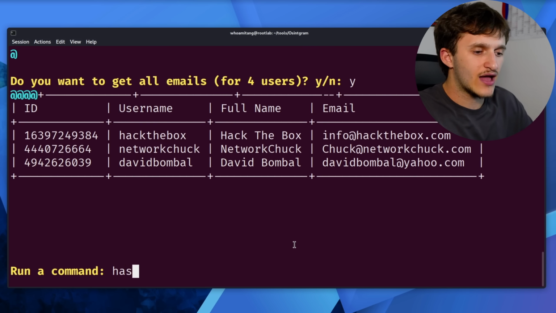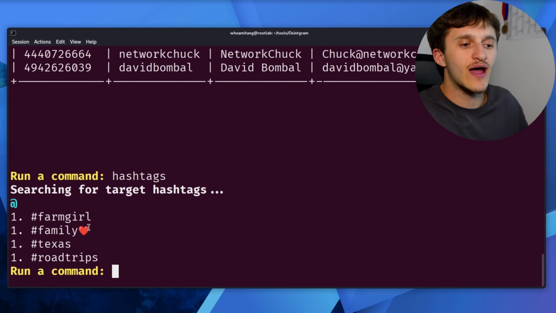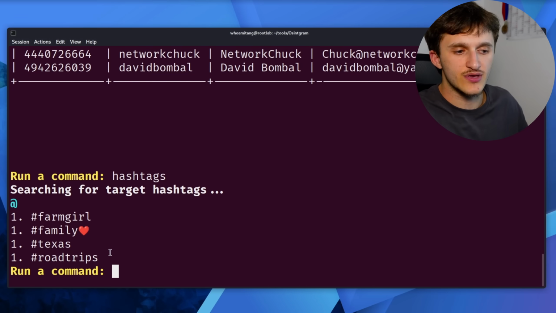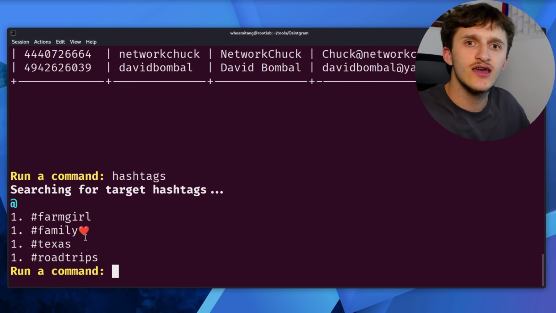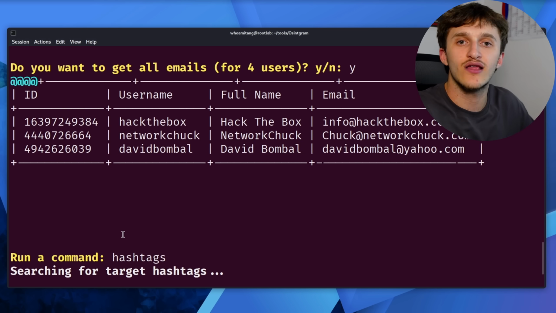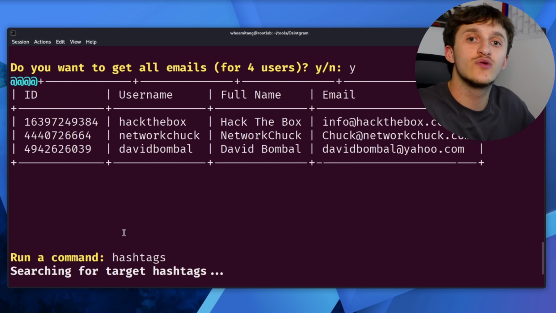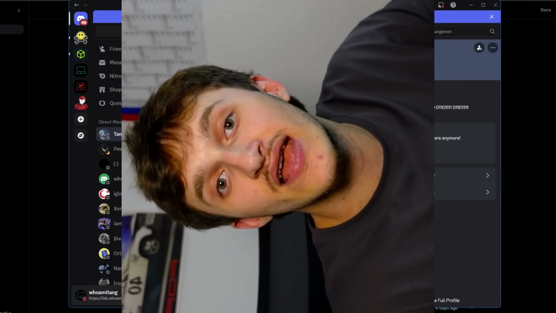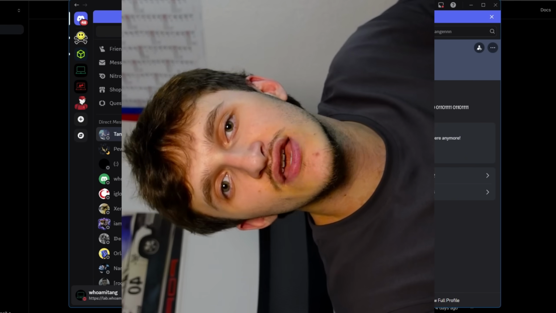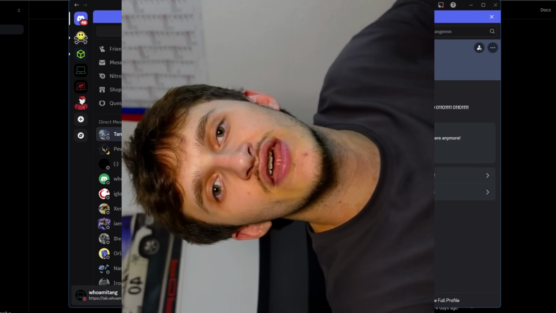And now we can do, for example, hashtags and get some hashtags on her posts. For example, farm girl, family, Texas, road trips. So now we know she likes road trips, she's a farm girl, she lives in Anthony, Texas, and we can make nice personalized DMs or emails to her friends pretending to be her, so we can gather even more information on her. Now, since we mapped out where she's been, her friends, her hobbies, the most obvious thing would be to look for different accounts so we can extract more information.